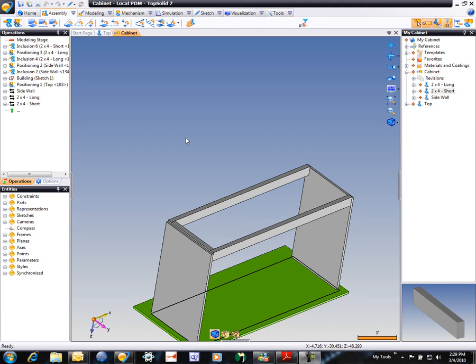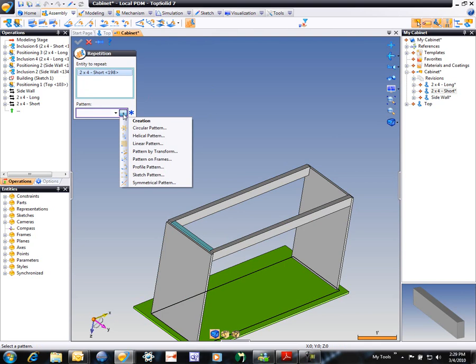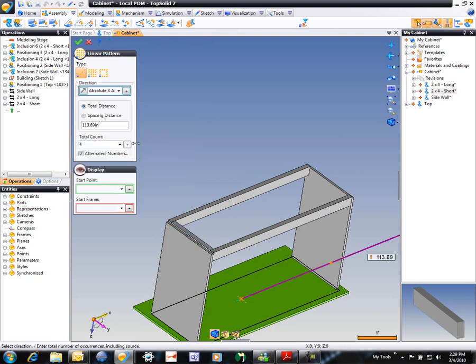Okay, now that we have that 2x4 base created, or the short one created, we want to make a pattern here. So to do that, I'm under the assembly tools and I'm just going to go to pattern. Entities to repeat is that. What type of pattern do I want? Well, I'm going to click on my plus sign here and do a linear pattern.